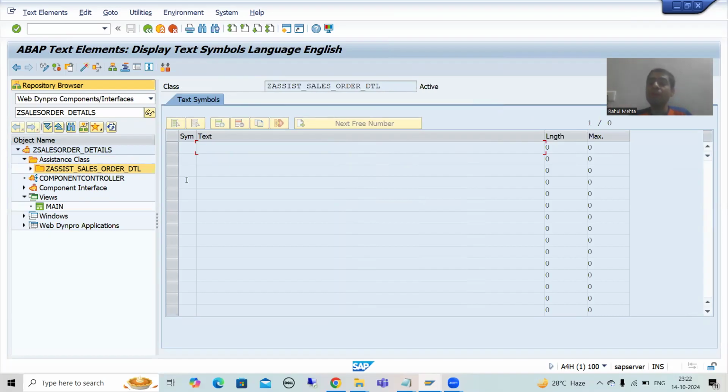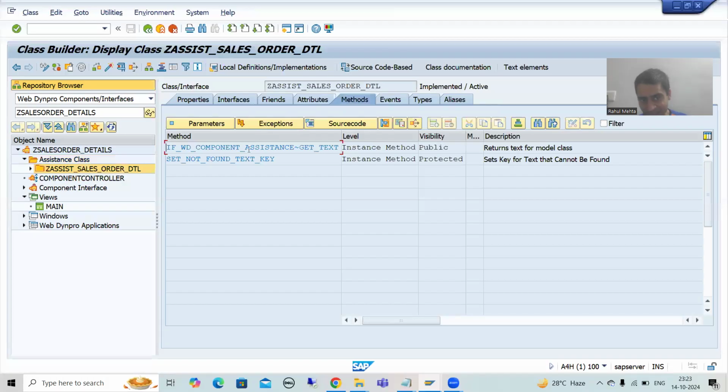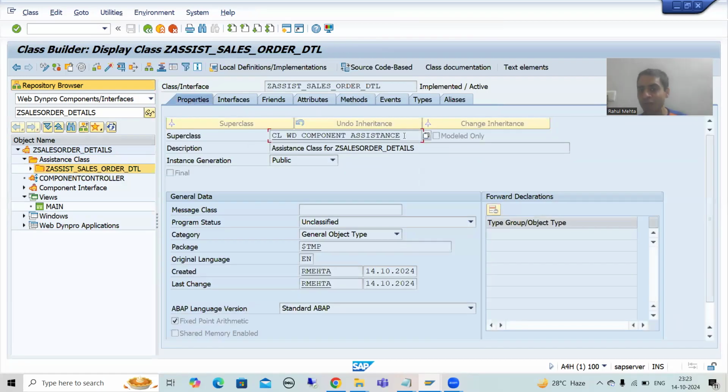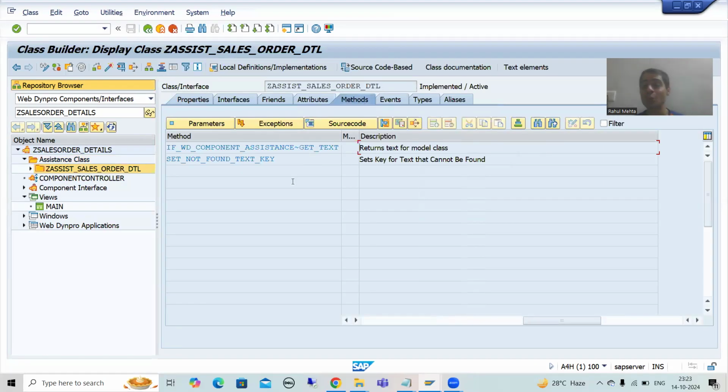Now the next question people will ask: you are going for text symbols in the assistance class, how will I use them in the Web Dynpro component? Just see, in our assistance class, there is a method. We will simply use this method to get the text which we created in the text symbol, and the description itself returns the text. At the initial level, I told you why we are going for this superclass, so that we can use the methods of this superclass.